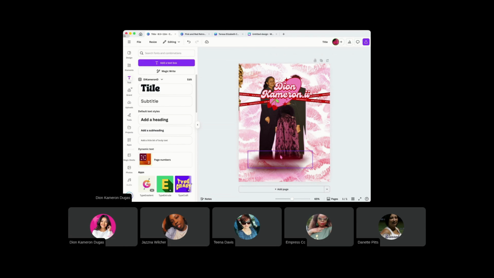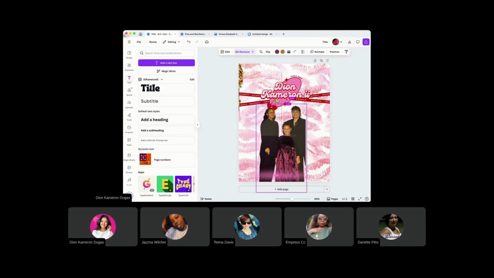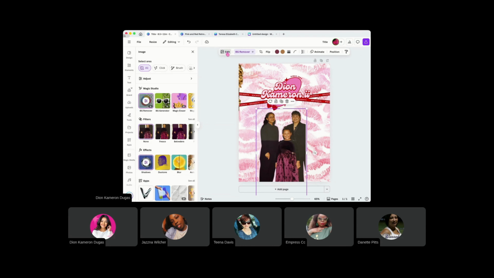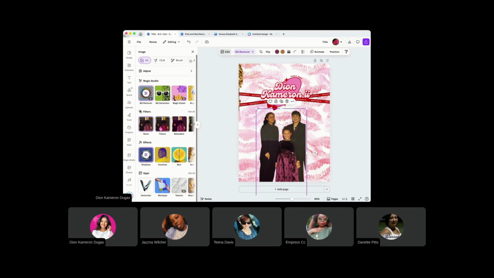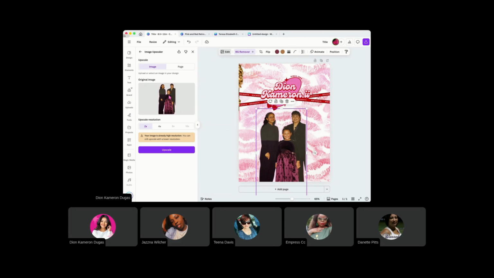Now, to help y'all with the image upscaler that I was talking about earlier, notice this picture is actually a picture of a picture, so it has a weird shine to it. What we would do is come to edit at the top left hand corner, scroll down where it says apps, hit see all, and head to image upscaler.